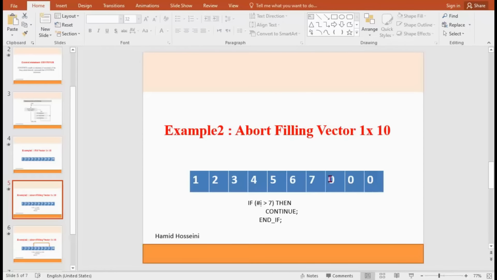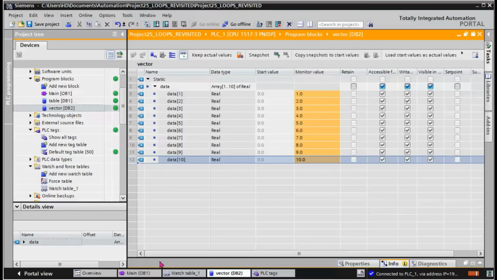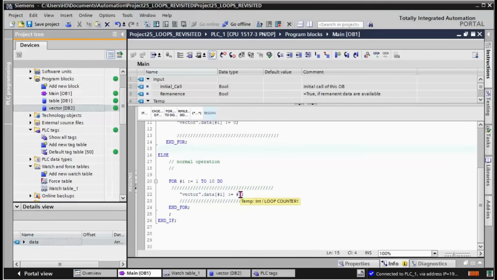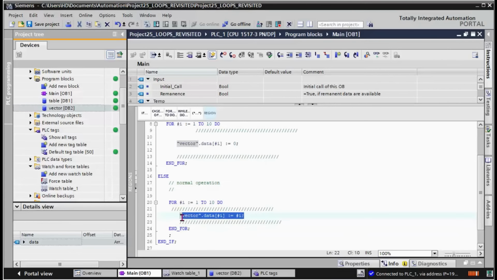We want to exit filling at this level and restart the filling instruction from the beginning. Let's perform this instruction. Let me type this program section in TIA Portal, and let's see what's happening. Copy this section, paste it in. We don't want to use it in initialization because we want to be sure that all elements are initialized to 0. But this is the filling instruction.